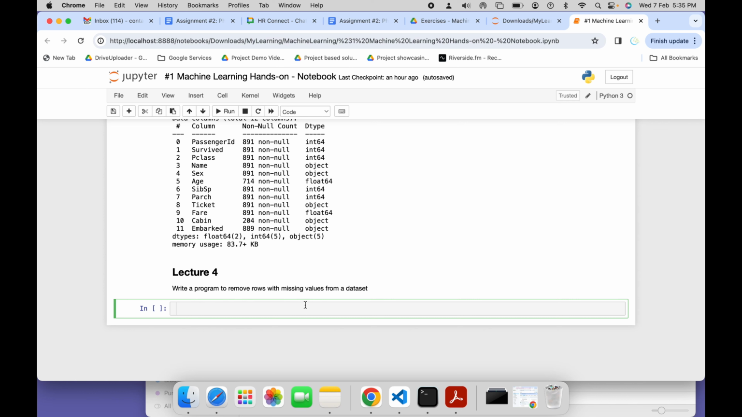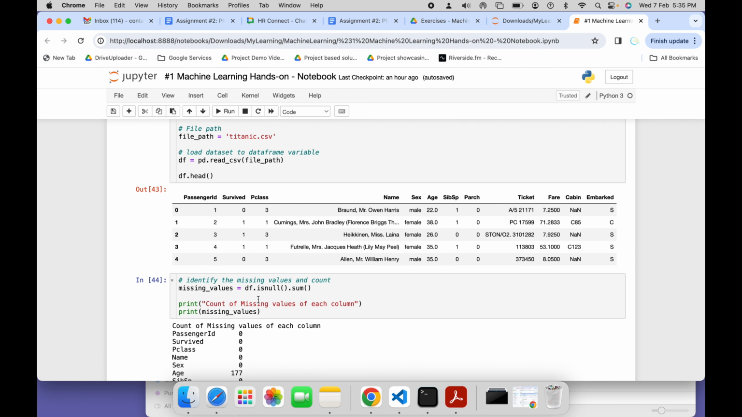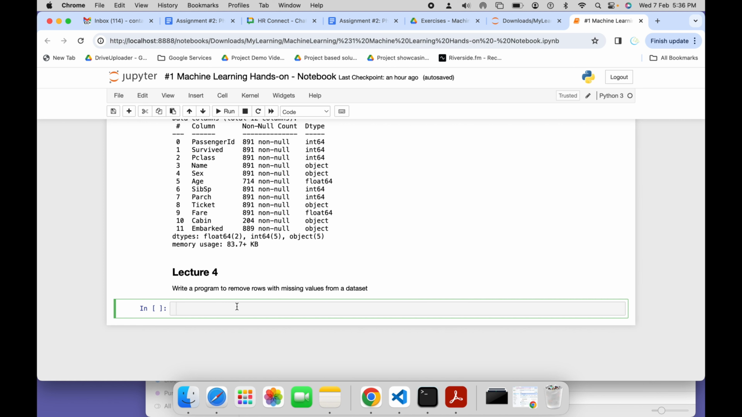So in today's lesson, we are going to write a program to remove the rows with missing values from the dataset. In the previous video, we already saw how to count the number of missing values in each column. In this one, we are going to remove all the missing values.